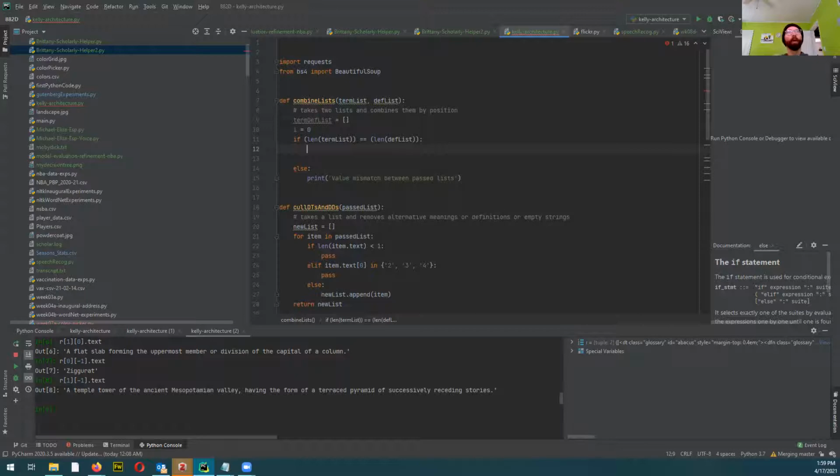Okay. Next up is combining the lists. So let's do while I is less than the length of, no, not the term def list, term list. Okay, because we know these two are the same length, so we just need to get one of them. While I is less than that, because once it becomes equal to it, it'll be one above because it starts at 0, right?